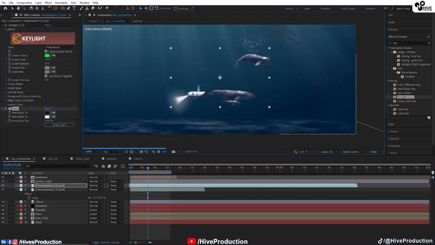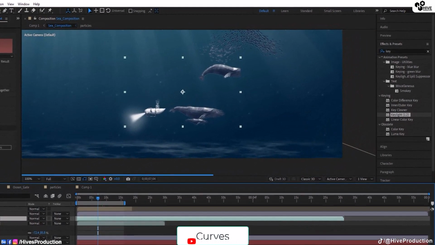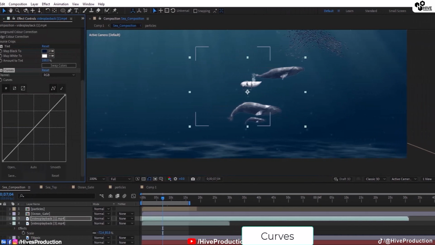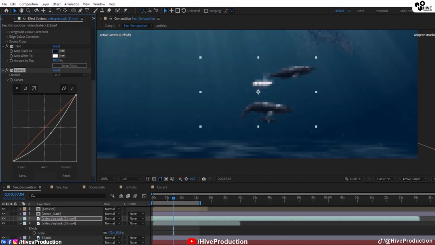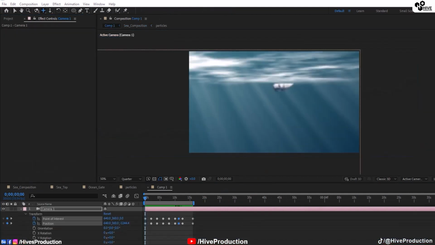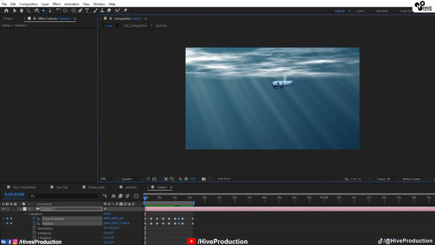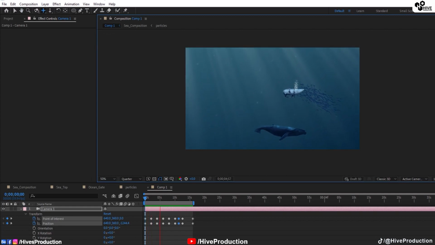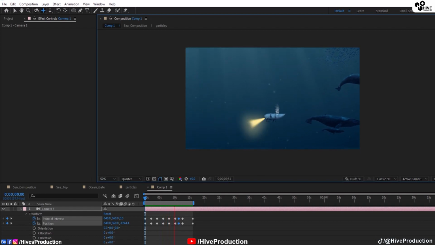Okay, so at that point I'm going to apply an effect called Curves on the whale layer, and it is going to be dark. So now in the end you can see the final output, that my Titan is going to the Titanic, and now it's going to meet something like this.